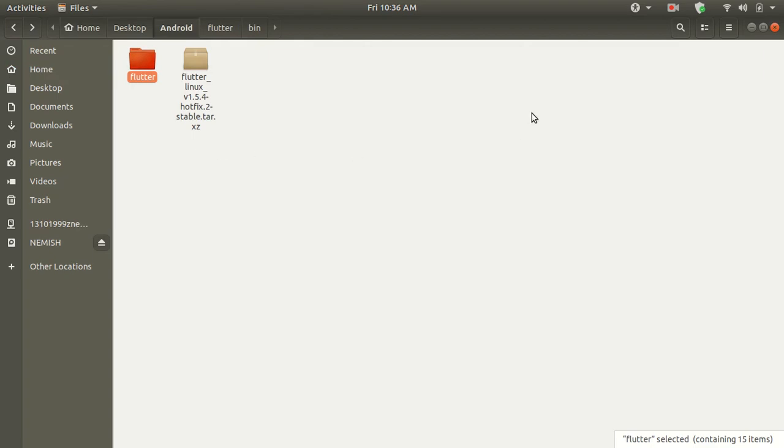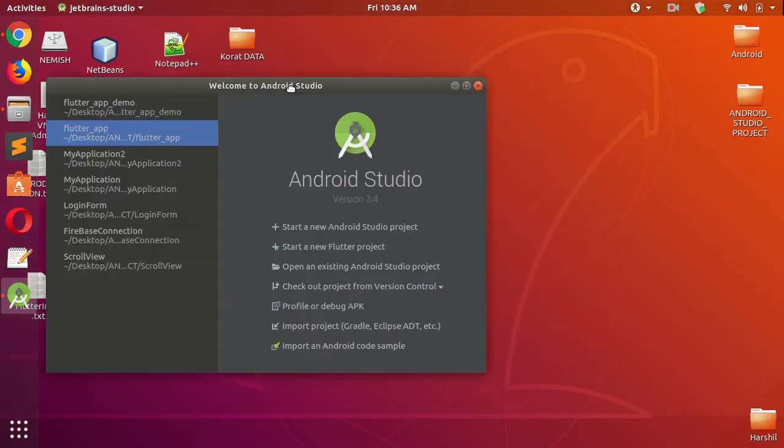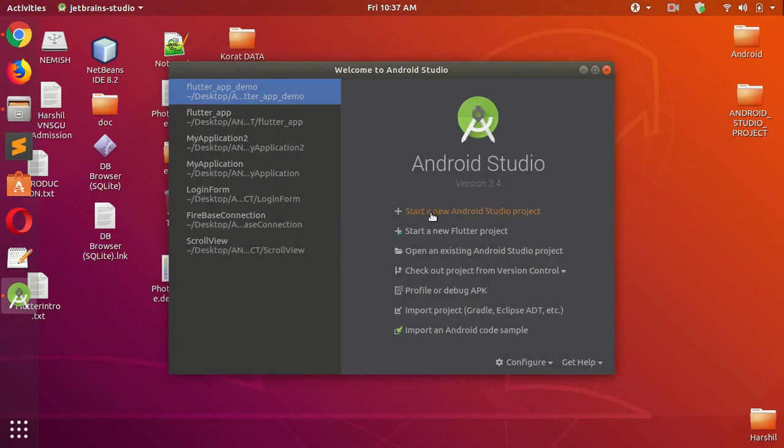Let's start with how to install it and connect it in Android Studio. First of all, close these things and just open your Android Studio. As you can see here, I previously added Flutter in my Android Studio, so I have a link to start a new Flutter project. But if you are starting for the first time, then you do not have any Flutter project.